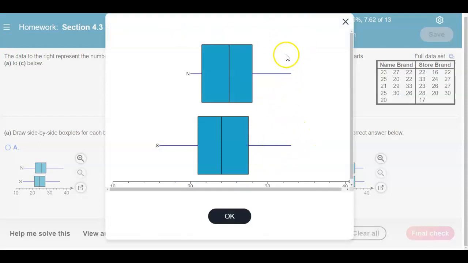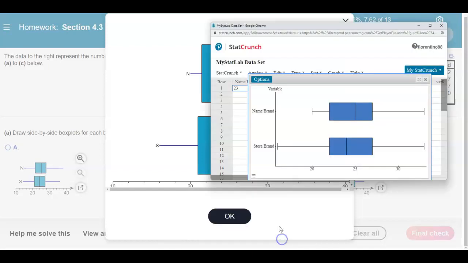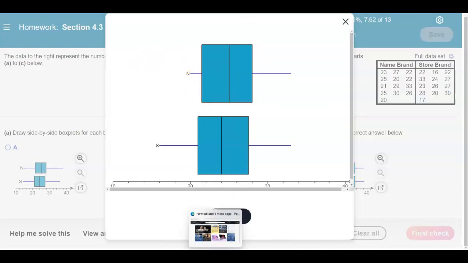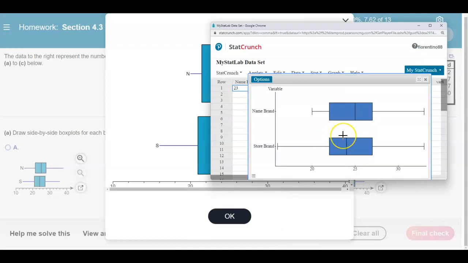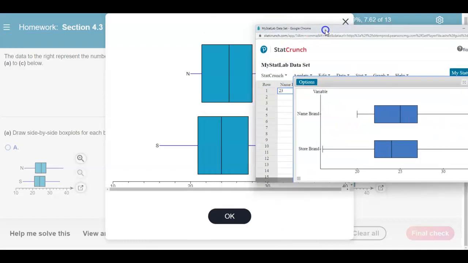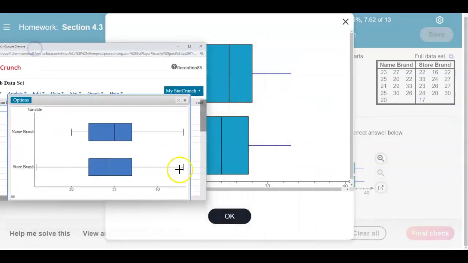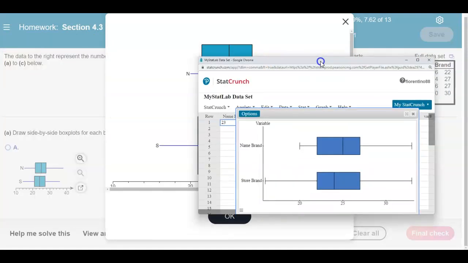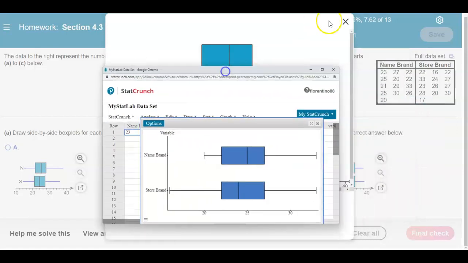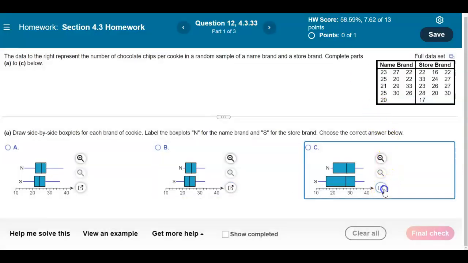If we take a look at B, we're going to see that we have that at 20, and you can see where the medians are located. So let's compare it to our graph here. It looks like it possibly could be this one. Now notice that these are the same distance, which is beyond 30. So it looks like it could be this. So let's try this next one.